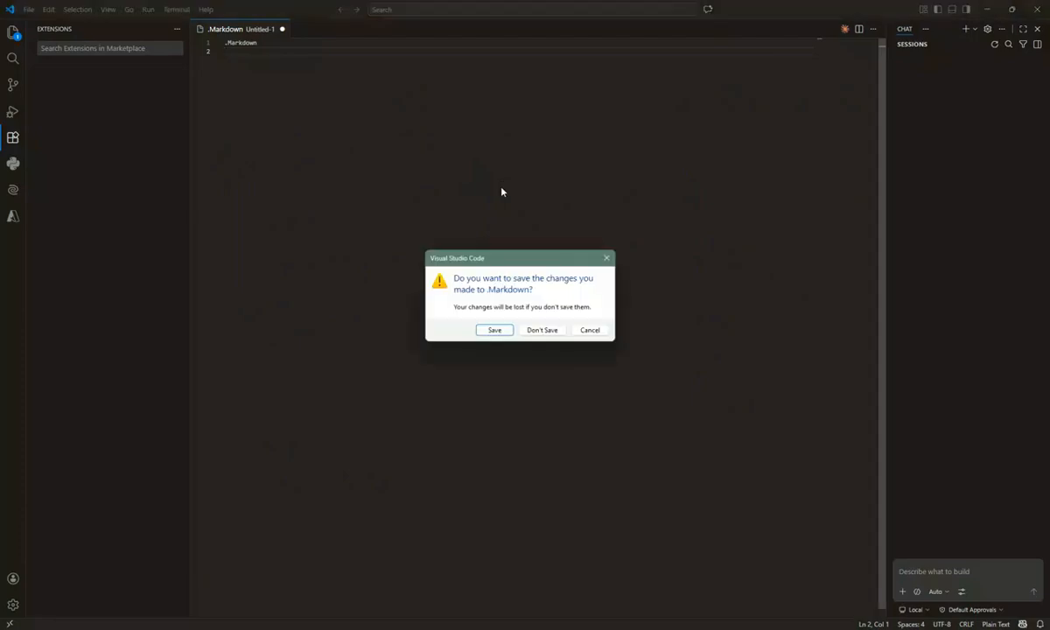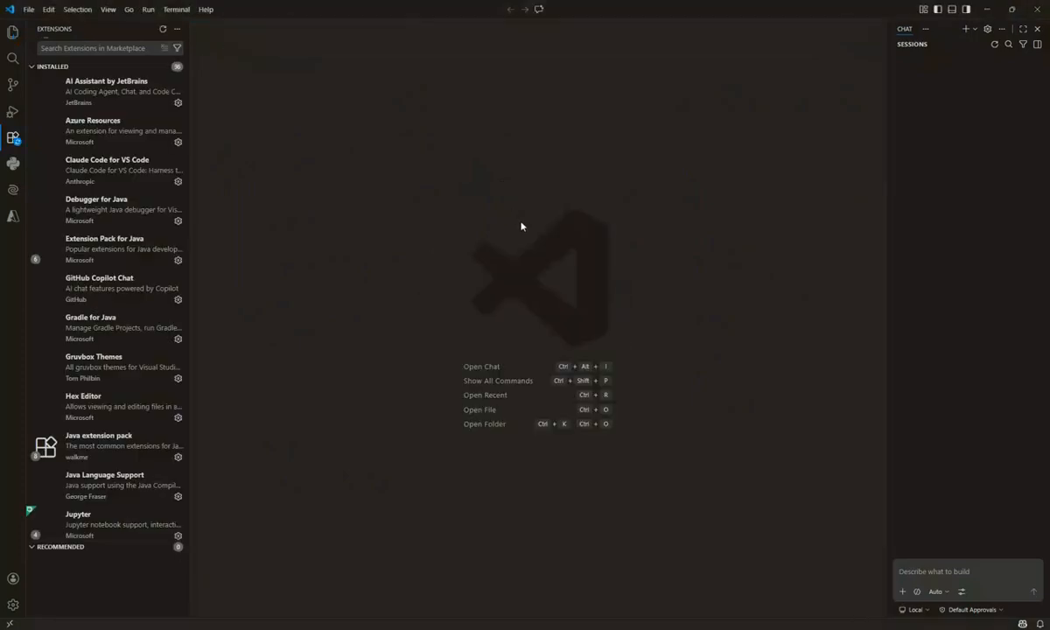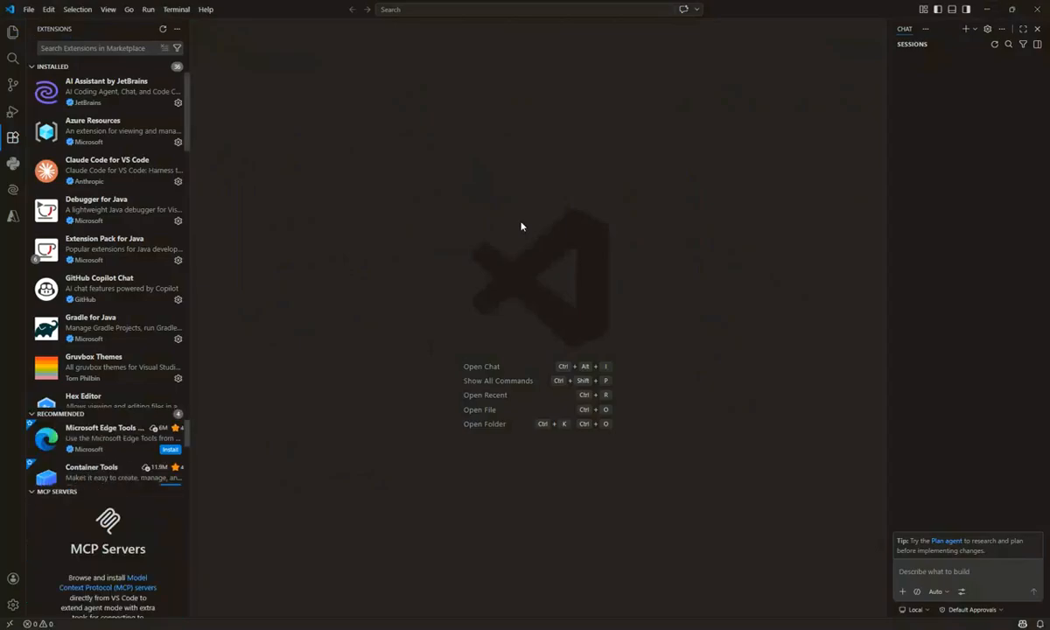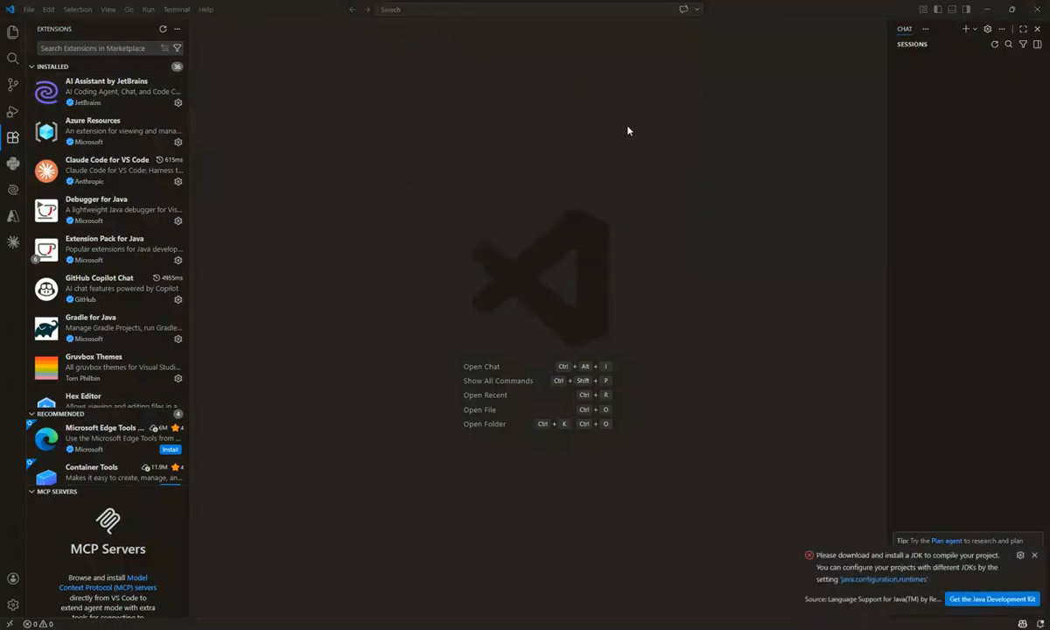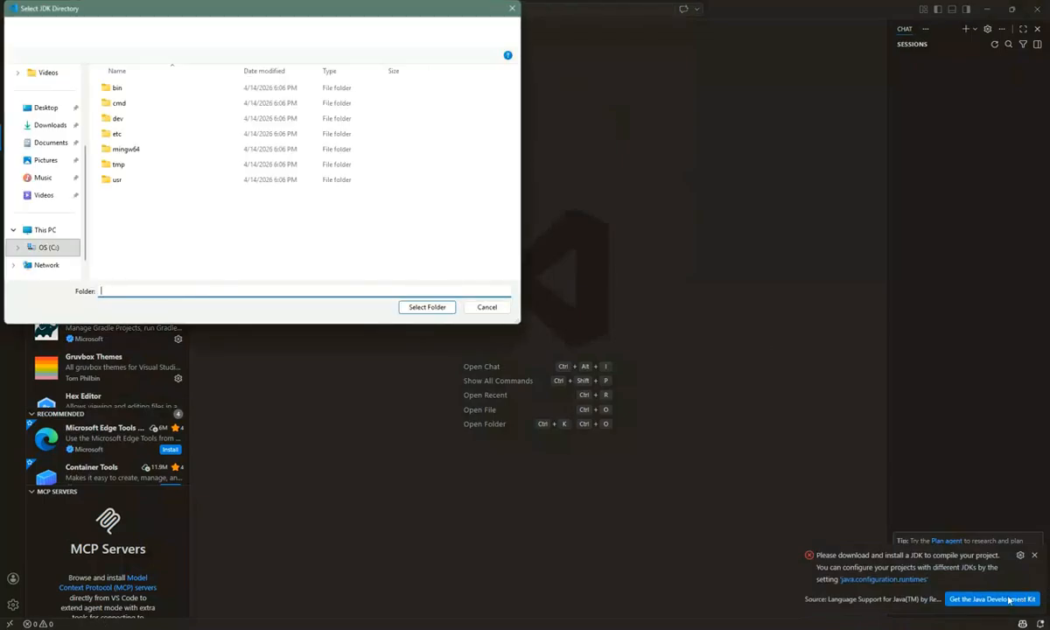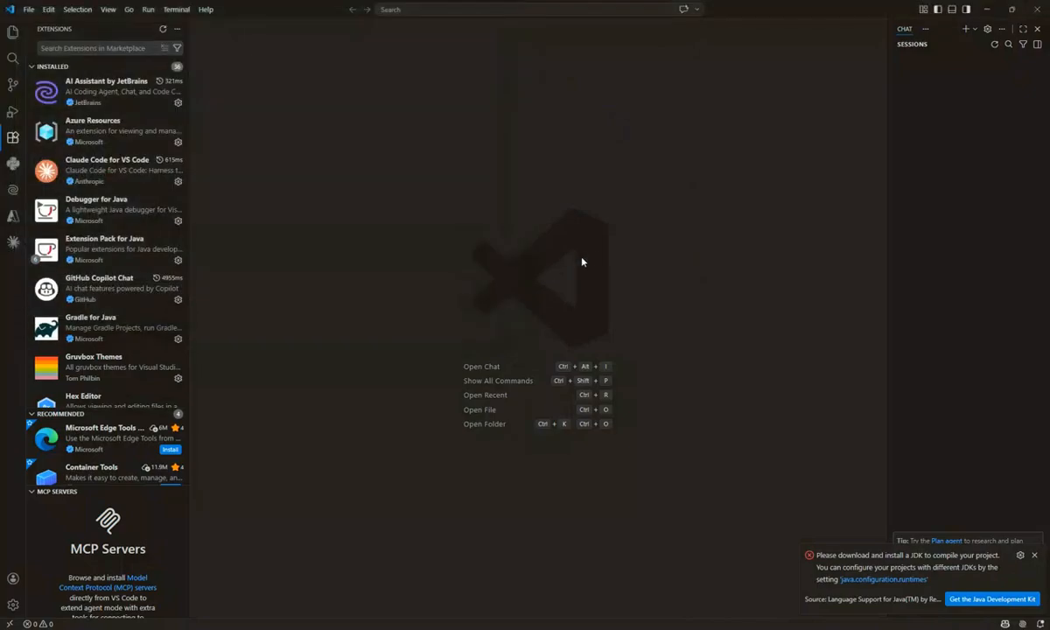Now, you need to ensure that Java is installed on your system. You can download the latest Java Development Kit, or JDK, from the Oracle website. After installation, make sure to set your Java home environment variable to point to the JDK installation directory. In VS Code, open the command palette by pressing F1 or Ctrl+Shift+P and type Java: Configure Java Runtime to verify your Java runtime settings.